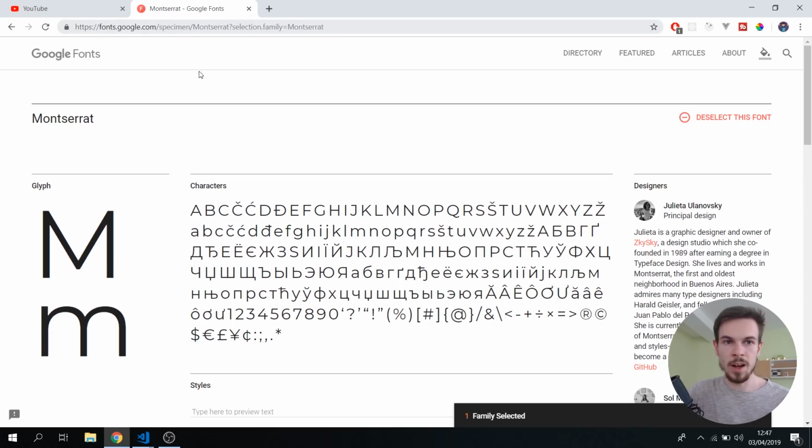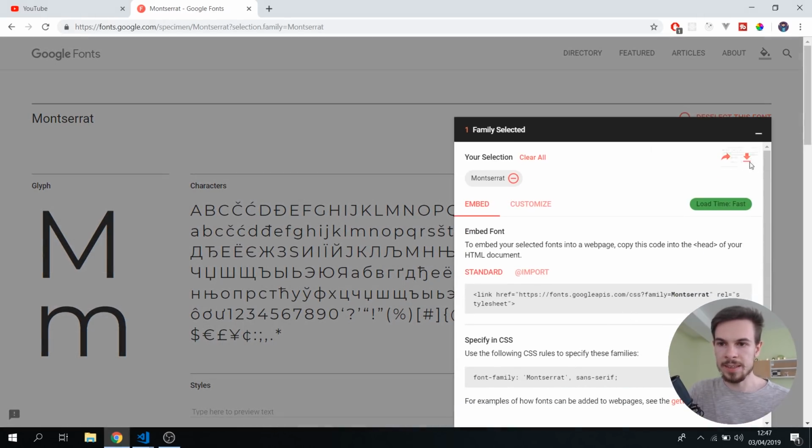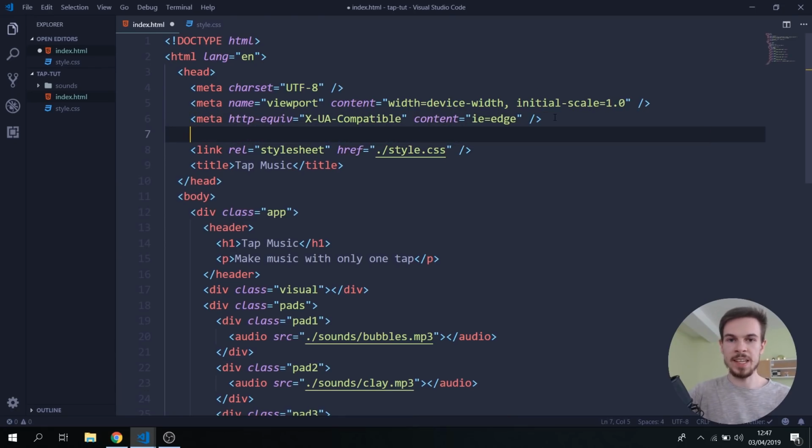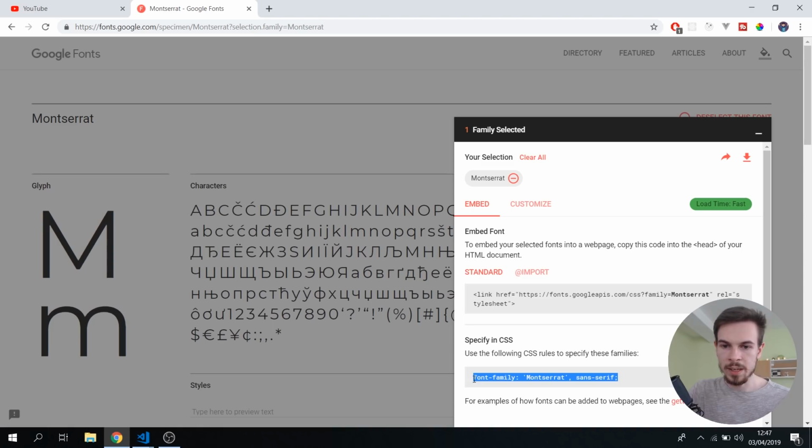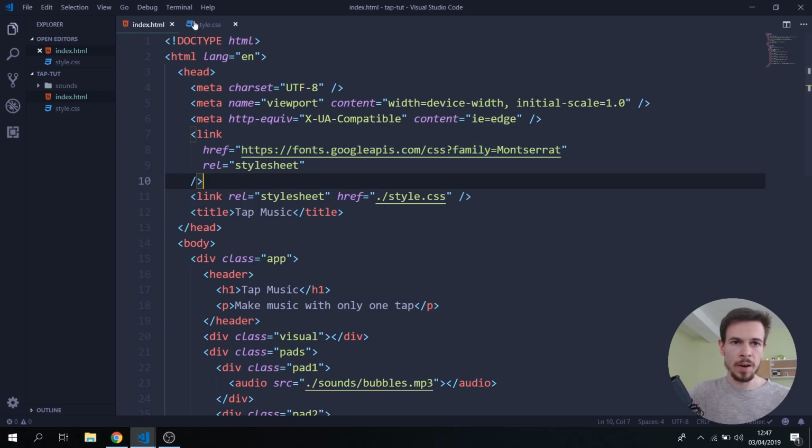You can go to fonts.google.com, click this. I'm gonna just copy, where's the copy? I forgot. I'm just gonna grab everything here. Just paste it above the CSS tag. Hit save, and I'm also gonna copy the font family so I can add it to the body, just so everything is on Montserrat. All right, let's go to styles.